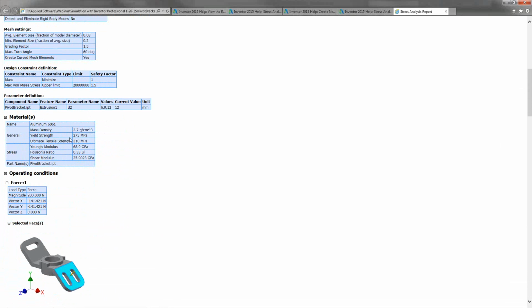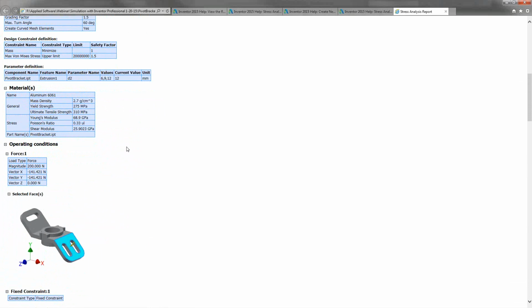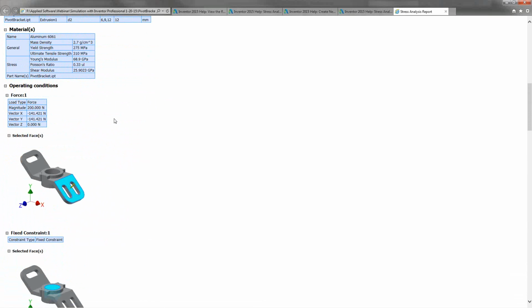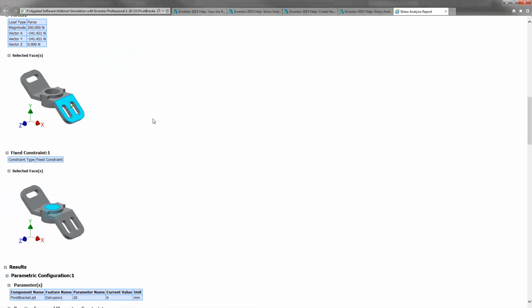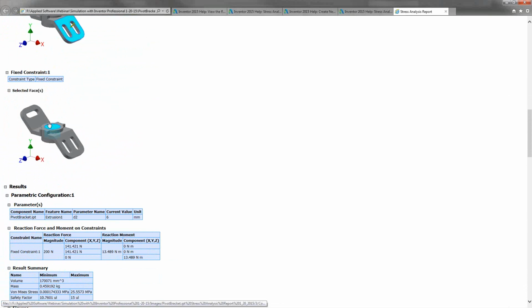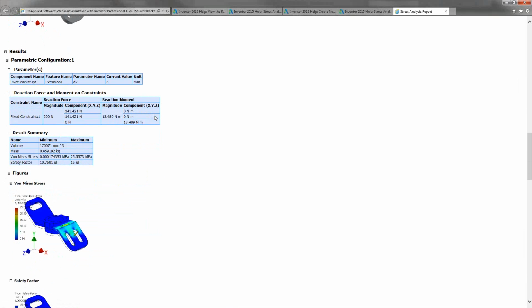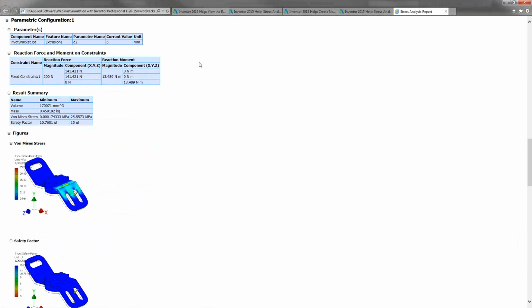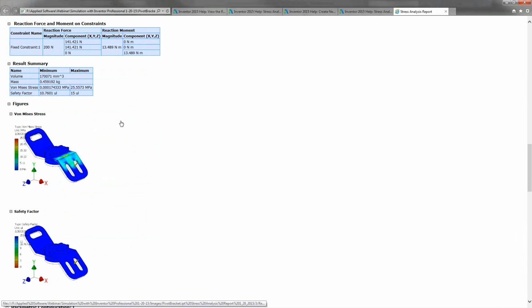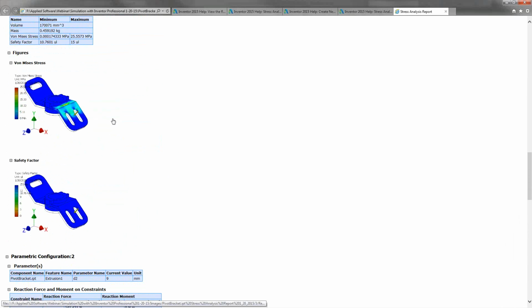Okay, here's our override material. And then we notice that it starts breaking it down to the force that we added, the face that was selected, the constraint, that fixed constraint that I added to the inside face. And then we start getting our results. So for that current value, you'll see all the information that it gives us. Okay, so the safety factor there was 10.76. And you'll notice that it goes down to the von Mises.